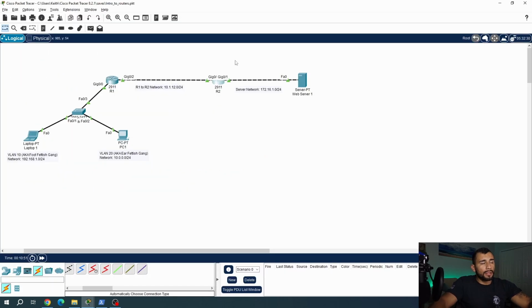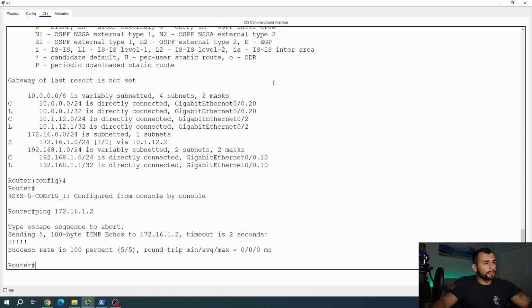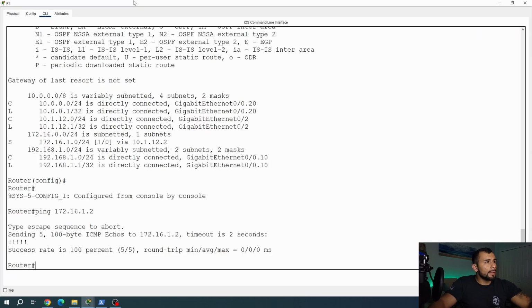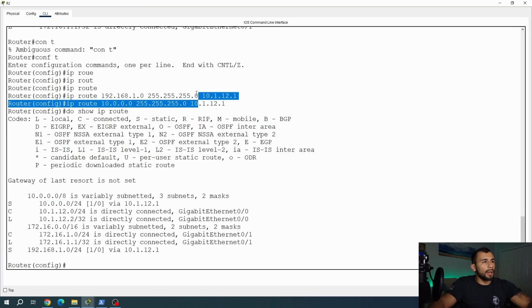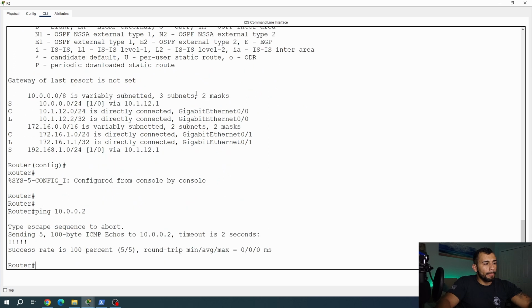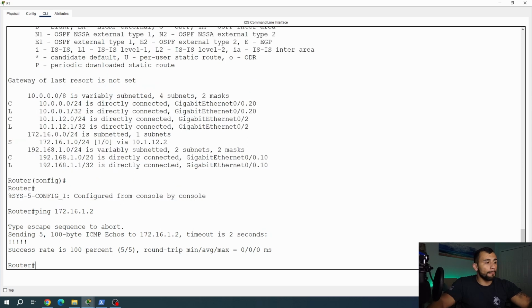Now can this router here ping this network over here, specifically both of them? Let's see. So this is going to be 192.168.1.2 and 10.0.0.2. So we're back on router 2, and we'll go ahead and ping 10.0.0.2. Can reach it, and ping 192.168.1.2, and it can reach that as well.